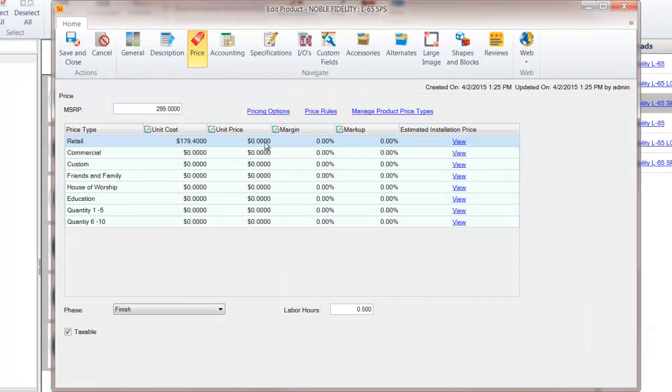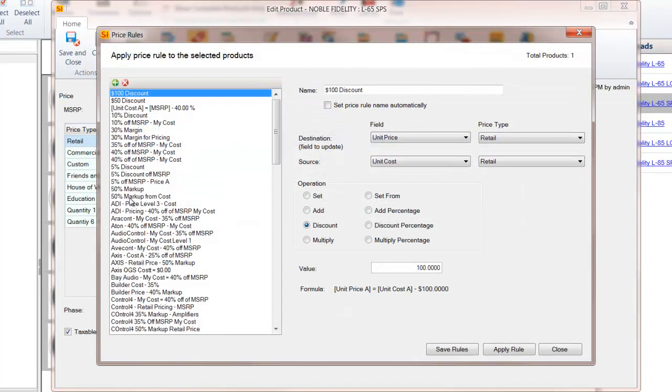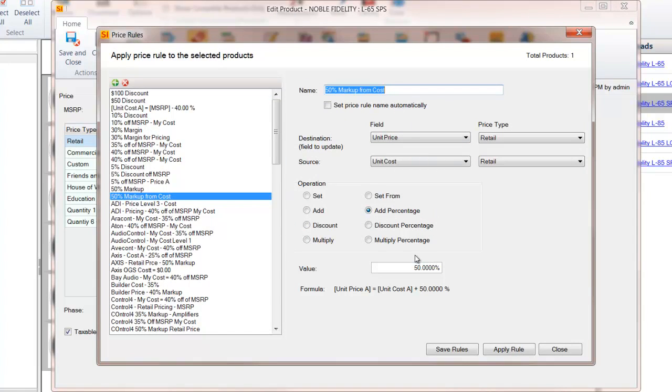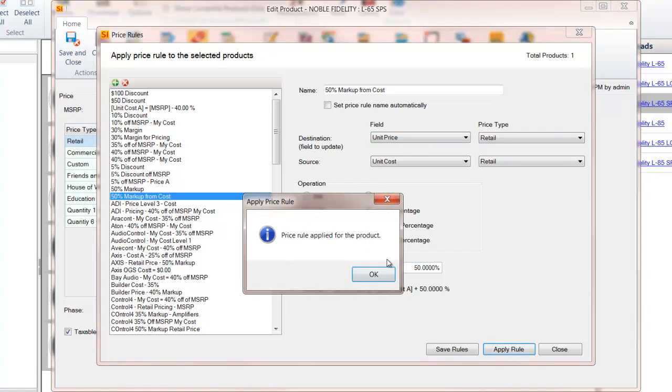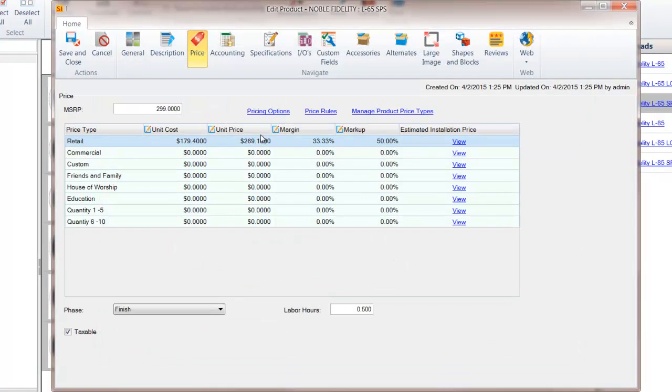So now, if I want to set my price, I can go ahead and I can say, well, I just want to mark it up 50% from cost. So now the rule is I'm going to add a percentage, in this case 50%, from my unit cost, and I'm going to apply it to my unit price. Once I do that, I've now set the price for my product.